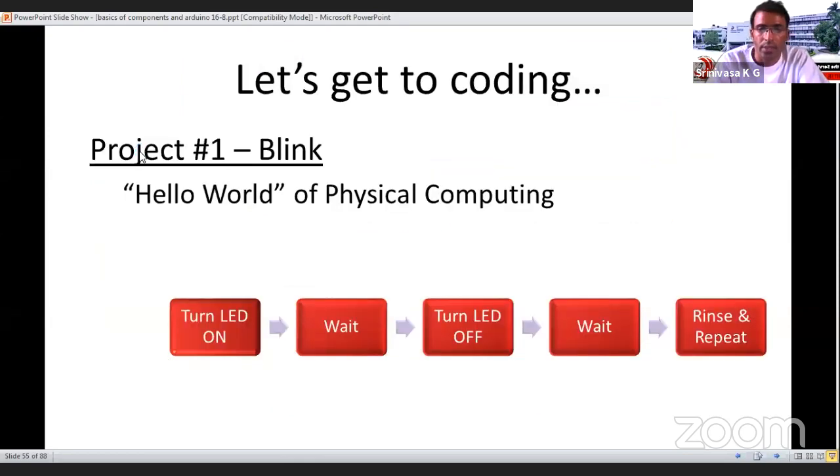So let's get started. How will our program be executed in the microcontroller? Like we want to turn on an LED, then wait, then turn the LED off, then wait, then rinse and repeat. Yesterday we made one example of LED blinking. That same example will work like this, and then at the end we are going to repeat it. This one is physical computing, we can call it.